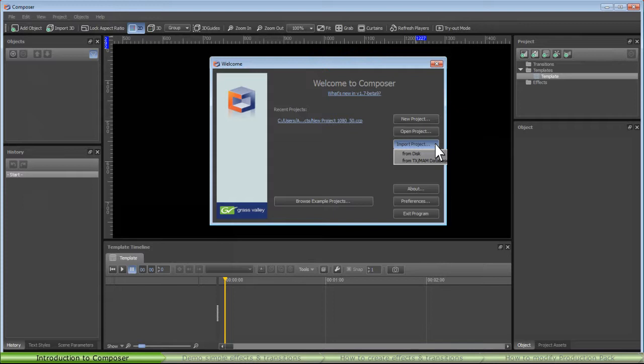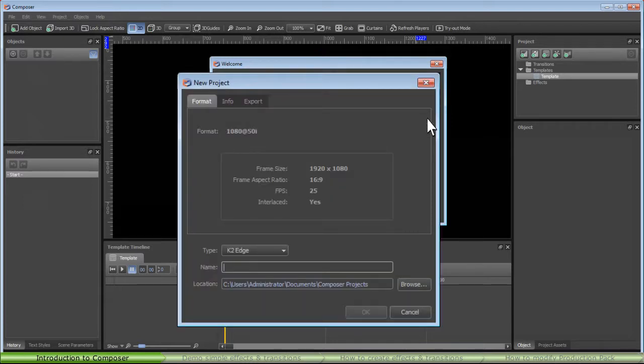Another thing to note is that Composer is designed to work with several Grass Valley products, not just GV Director. For example, under the Import Project, it offers TXMAM database as a source. That refers to the K2Edge playout system only. And here, if I select New Project, I can choose the project type to be either K2Edge or GV Director. You must always choose GV Director.